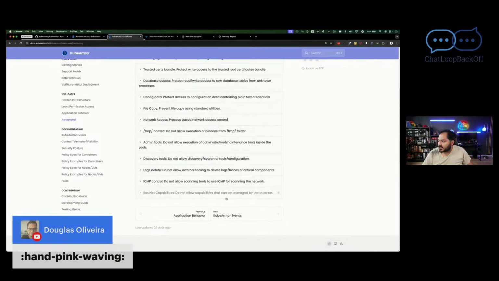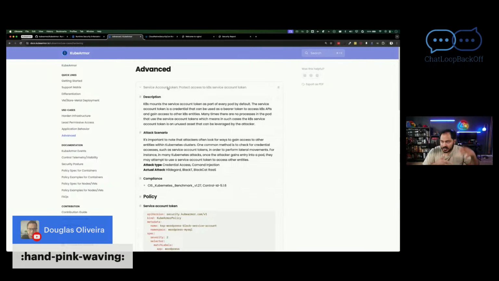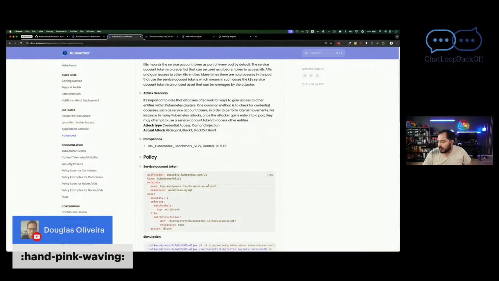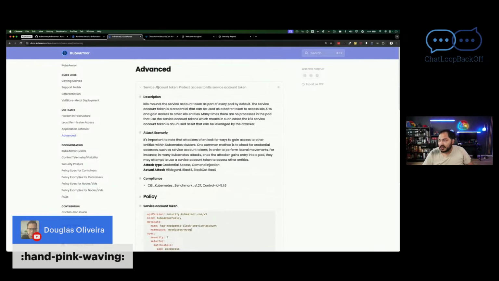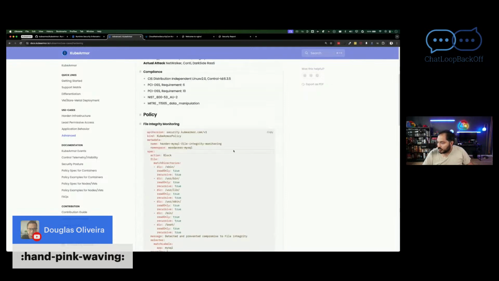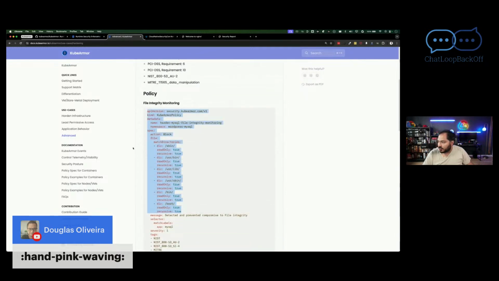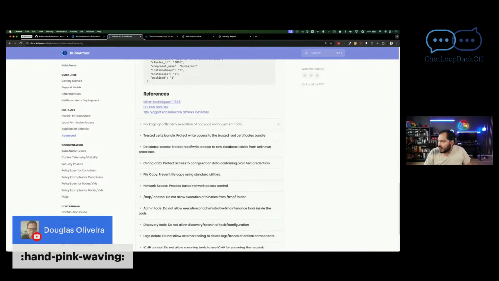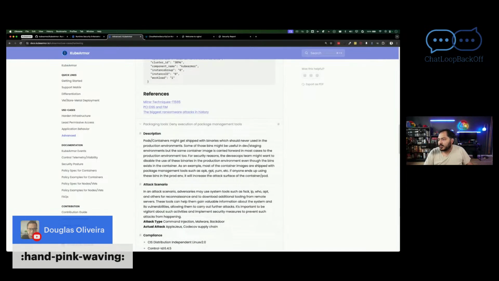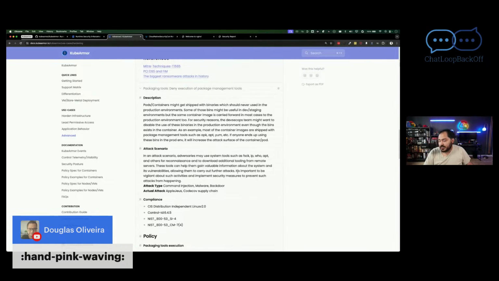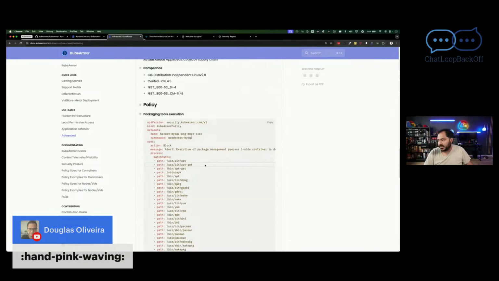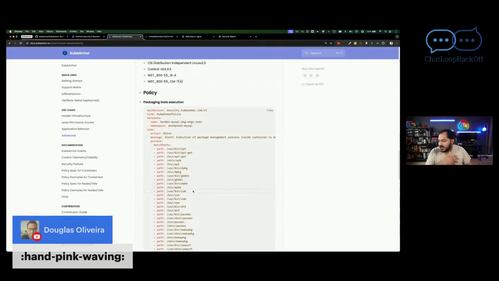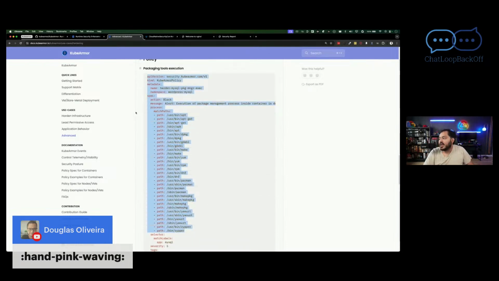In the advanced block, they actually give a bunch of use cases for what you want to do. So in this one, we already looked at this one. Like you can stop the service account token being accessed. You could do things like make individual folders read-only, so that no one can go and change things or install new things or delete things from there. So that is good. Other things you have are packaging tools. So deny execution of package management tools. So we looked at that as well. So apt, get, make, all of them, you can just add them all in there.